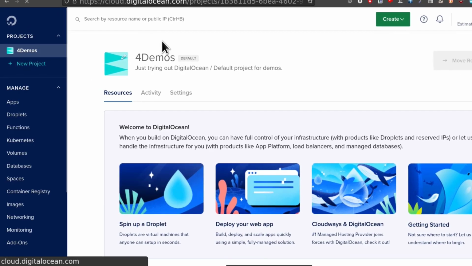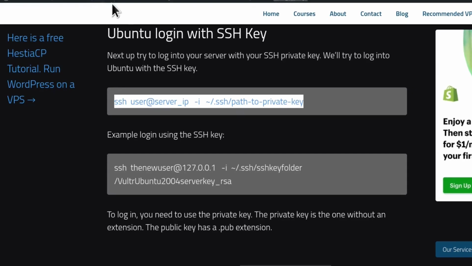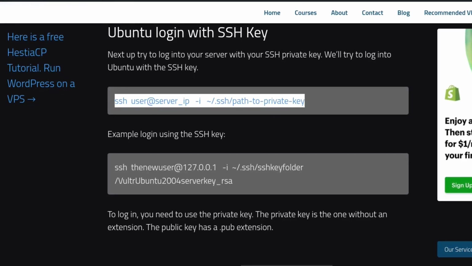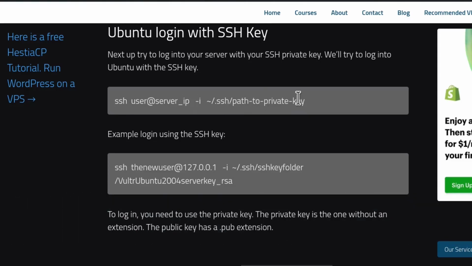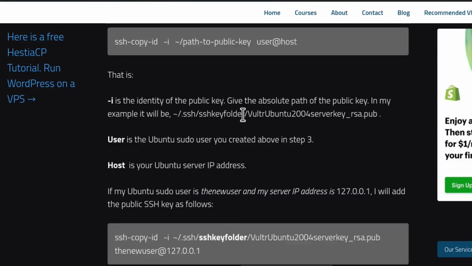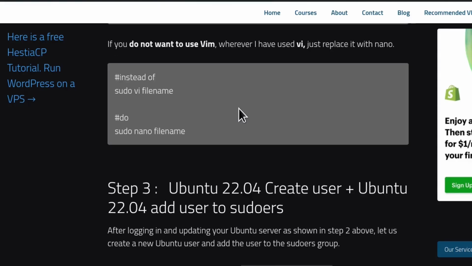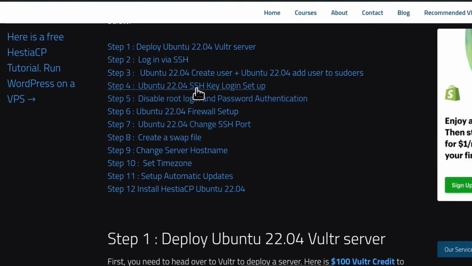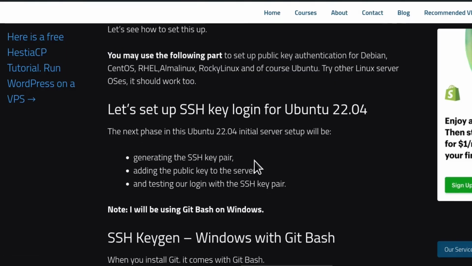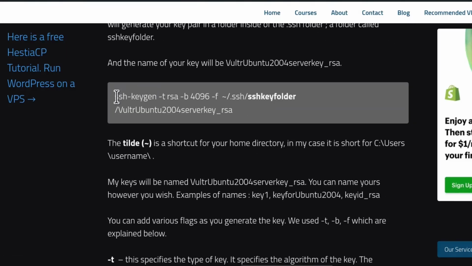All right, so just to recap, in this video, you've seen how you can generate your SSH keys. So come here into this post. You can just go to the quick link or bizanosa.com/ubuntu22, and then you come here and you can copy this so that it can help you. If you go all the way to the top and you come here to Ubuntu SSH key login, you can get this and it will help you generate your key. You can change the details as much as you need to.